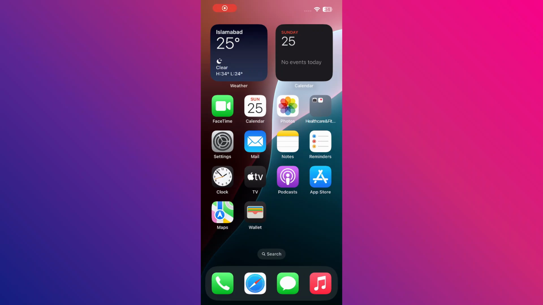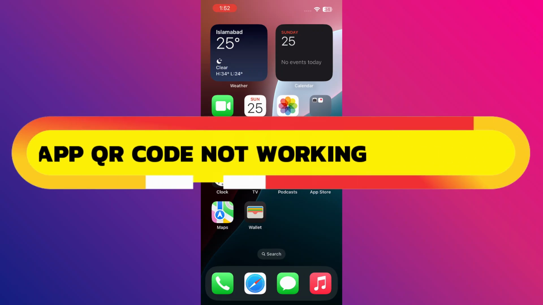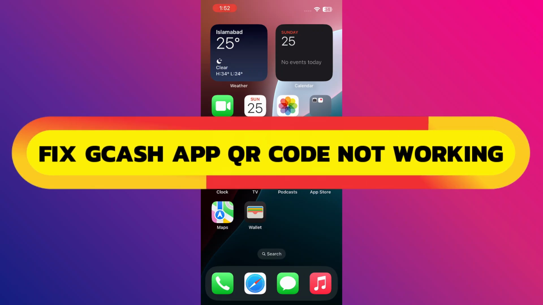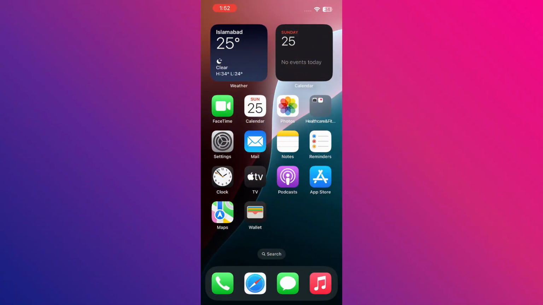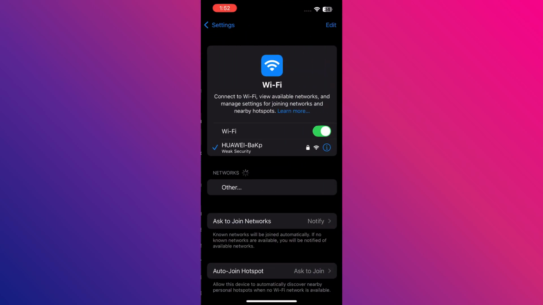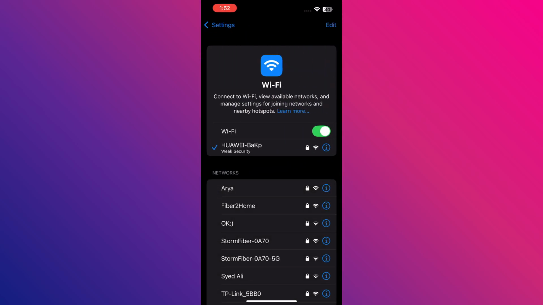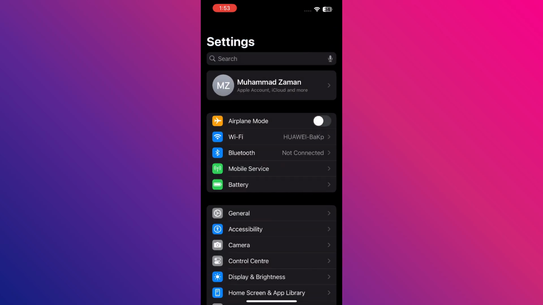Hey guys, in this video, I will show you how to fix gcash app QR code not working. Alright, so let's begin. First of all, you'll need to check your internet connection. Make sure you have a stable connection, whether it's Wi-Fi or mobile data. Try switching between the two to see if the QR feature starts working.